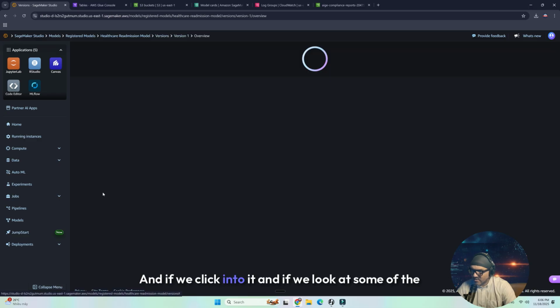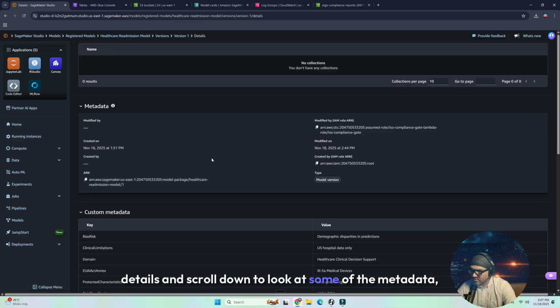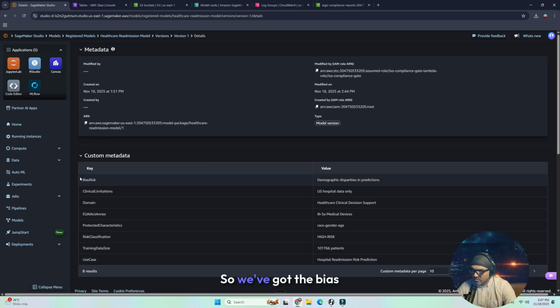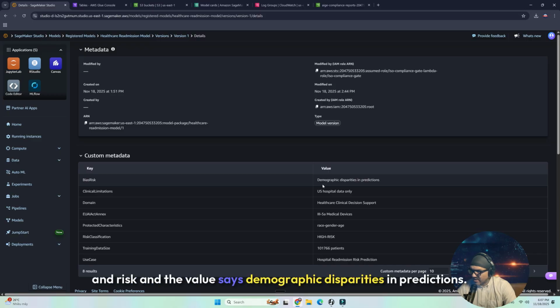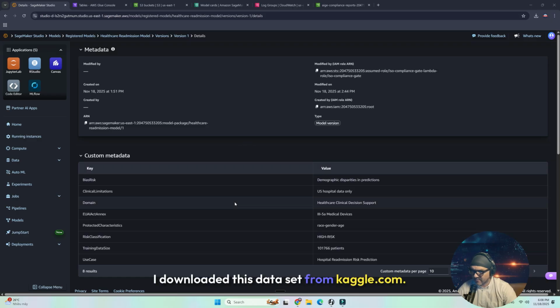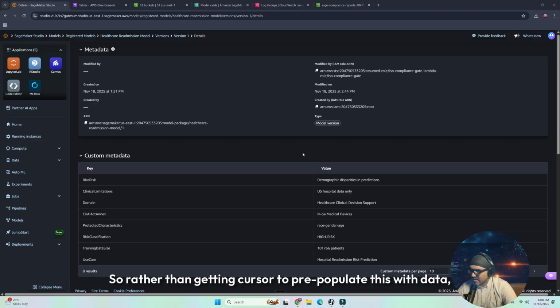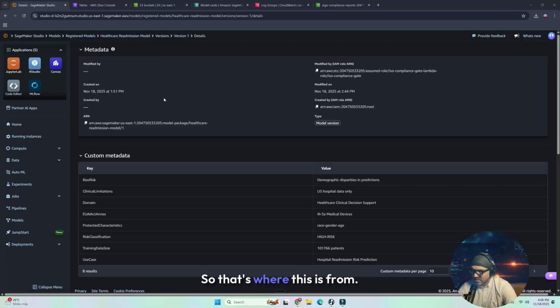If we click into it, look at some of the details and scroll down to the metadata, we've got the bias and risk, and the value says demographic disparities in predictions. Just for context, I downloaded this data set from kaggle.com. That's something new to my process because I wasn't aware you could download such useful data sets. So rather than getting Cursor to pre-populate this with data, I've tried to add an additional step to my learning process through accessing more realistic data sets. That's where this is from.